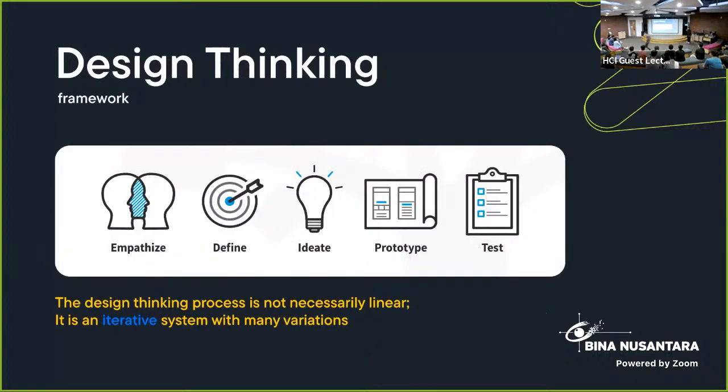Okay, this is the main thing of design thinking. The first flow is empathize, and then we define, ideate, prototype, and test. And remember, it's agile. It's iterative. So if you test something and it's wrong, something is not working, you need to empathize again. What's wrong with that? Then you define the problem, ideate, prototype, and test again. If something is not working, you have to go back to the first flow again and again. So it's an iterative process. The design thinking process is not necessarily linear. It is an iterative system with many variations.